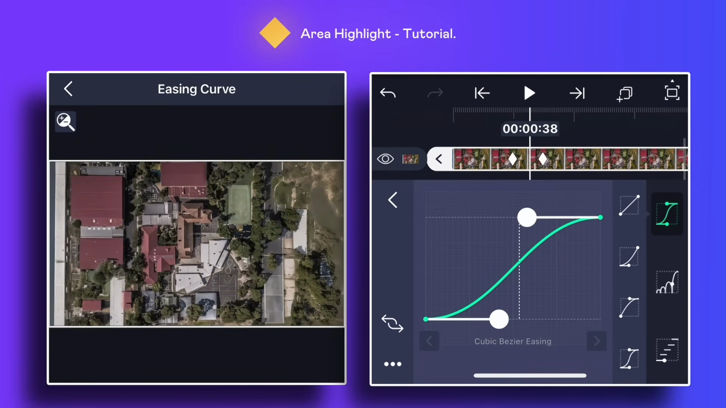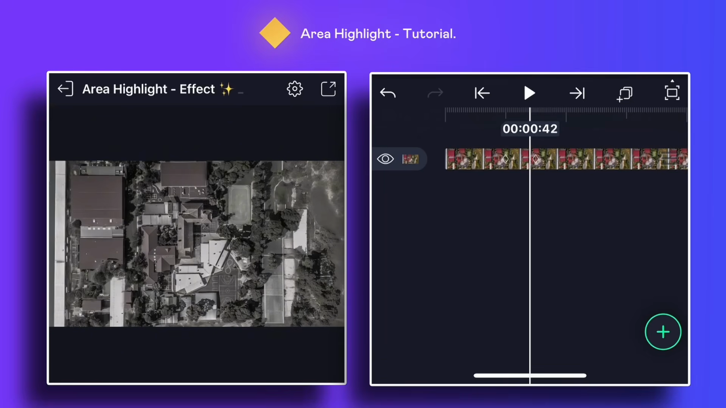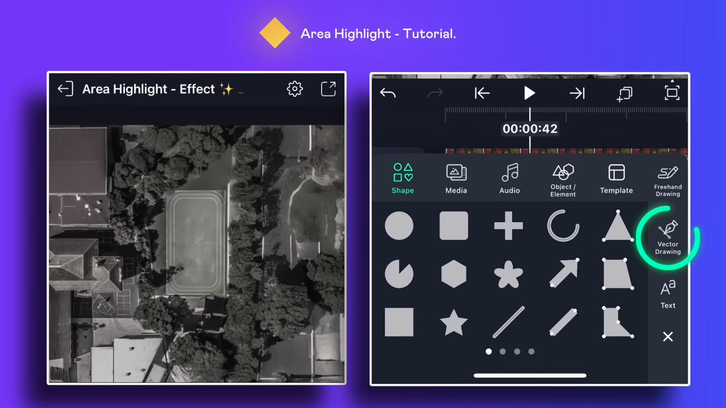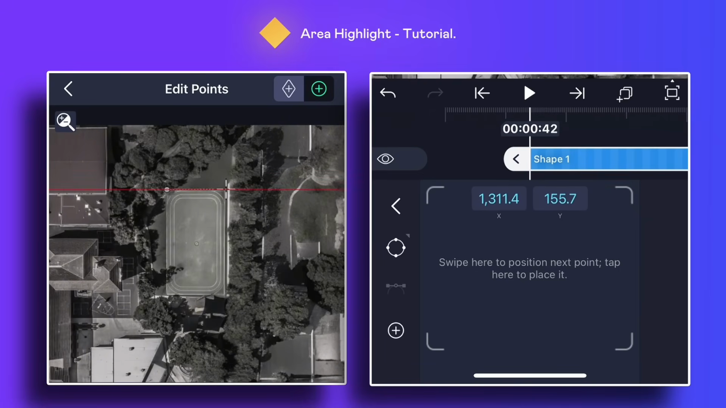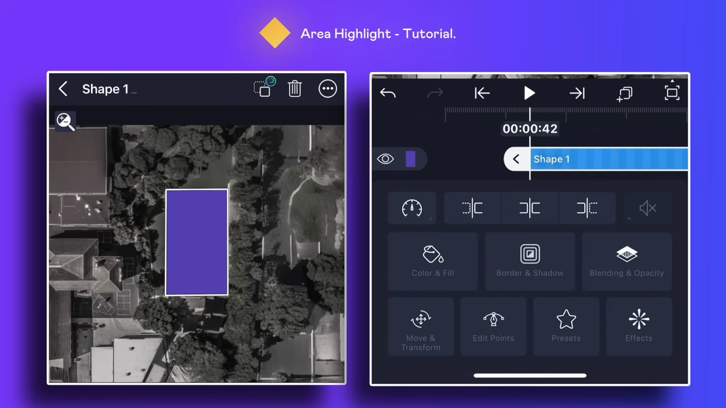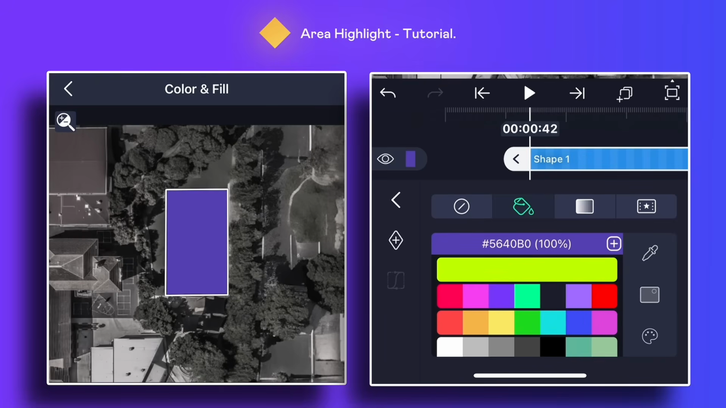Now you have to add a graph between keyframes. Okay, now zoom in your image like this. Click on vector drawing, and now you have to add a border like this on your selected area. Now go to color and fill option. Click on it and you can select any color. I will select red.